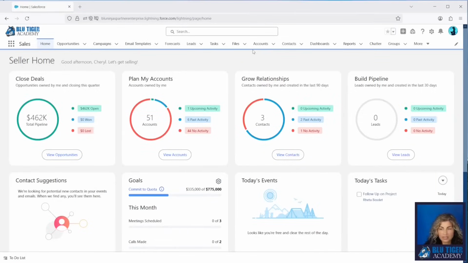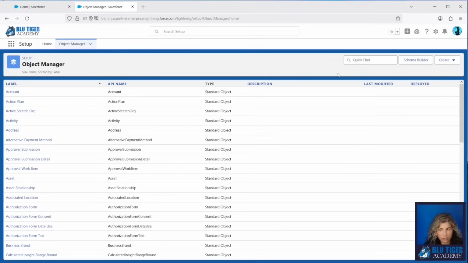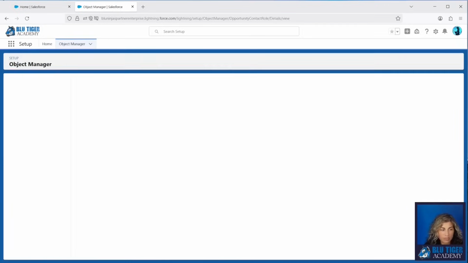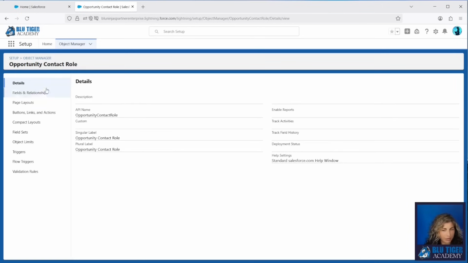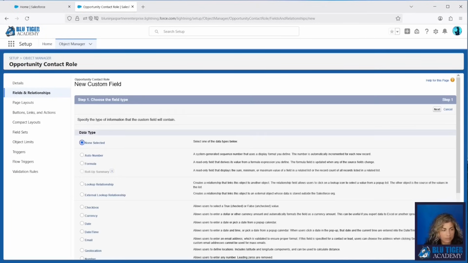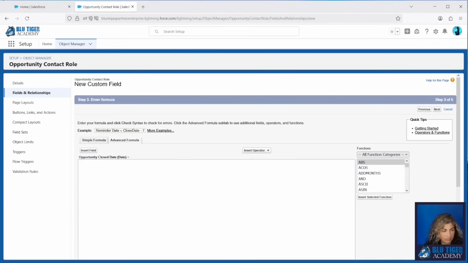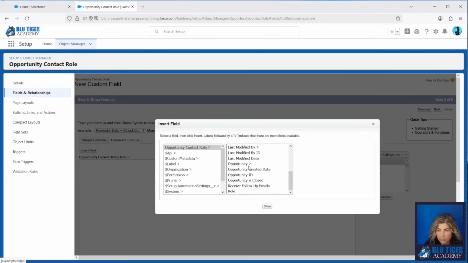All right, here we are in Salesforce, and our first step is to go into Setup. And we're going to go to the Object Manager. We're going to go to our Opportunity Contact Role object because we first have to create a little helper field for us to be able to query the right records in the flow. We're going to create a new formula field. This will be called Opportunity Close Date. And you're just going to pull over the close date from the opportunity.